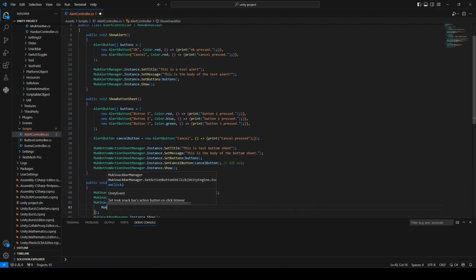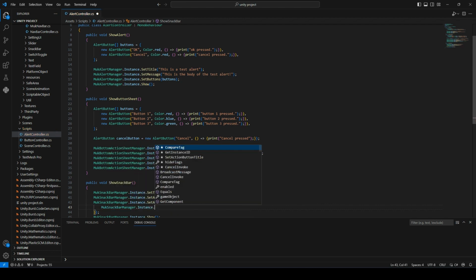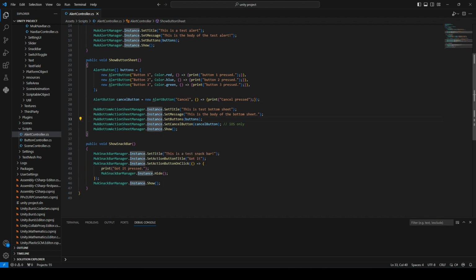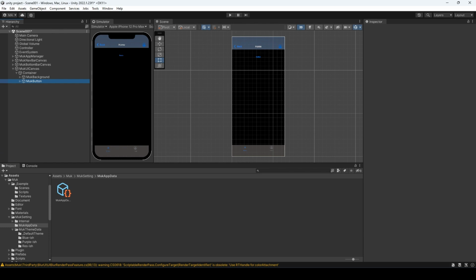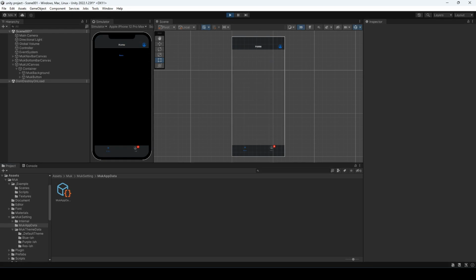The Mook snack bar will disappear after a few seconds. If you want to hide it right after the user clicks the button, you can do so in the callback. Mook snack bar manager. Instance. Hide. Let's go back to Unity. Choose the right function. Enter play mode, and click the button. Let's see for Material Design 2.